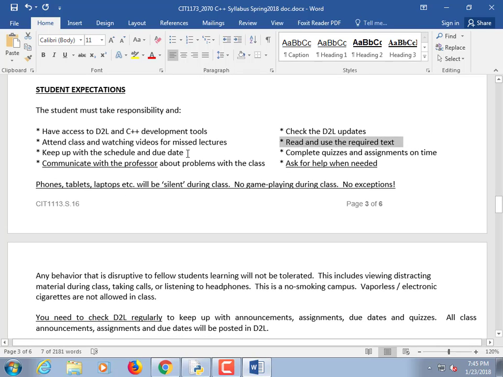Keep up with the schedule and due dates. Complete your quizzes and assignments on time. These are things I expect from you. Going to school is kind of a job. Communicate with the professor about problems in the class.